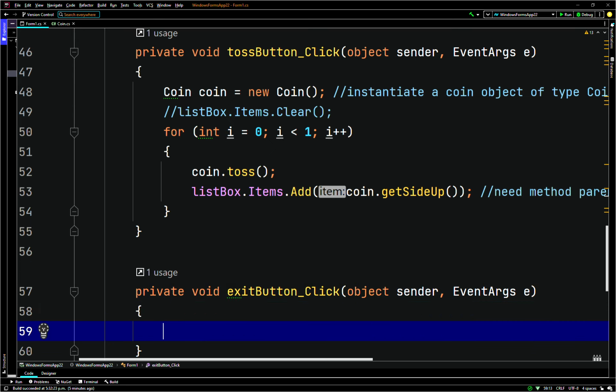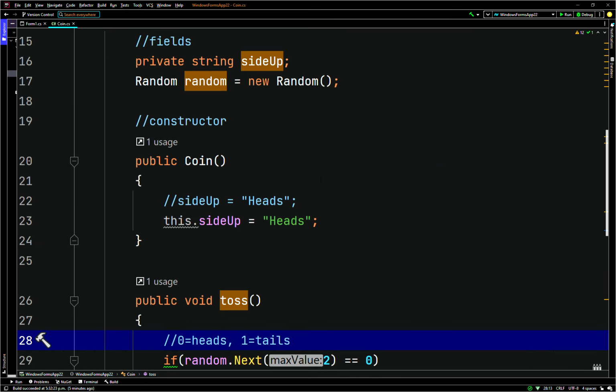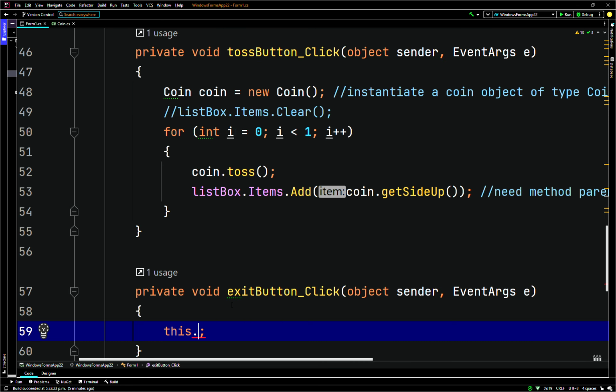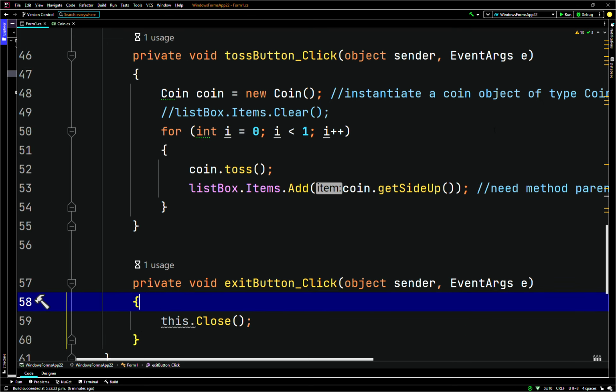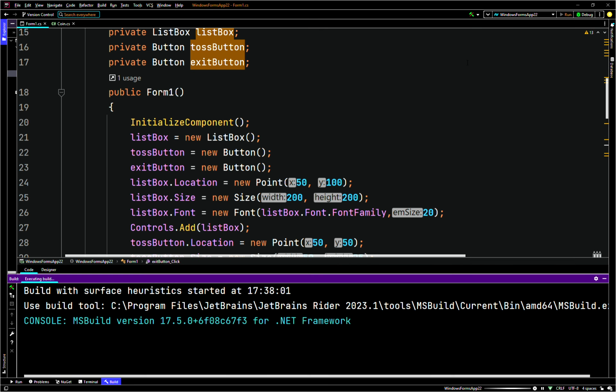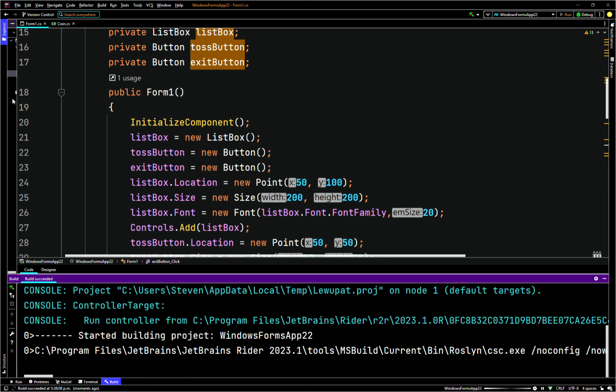We'll open a block, and then here we'll just call this dot. What did we do before? We went this dot sideUp. Okay, we accessed our fields. So instead of accessing our fields, we just want this dot Close to close the form. Just like that. So let's save that, run it and hopefully the button popped up. We'll just try it and see if it works.